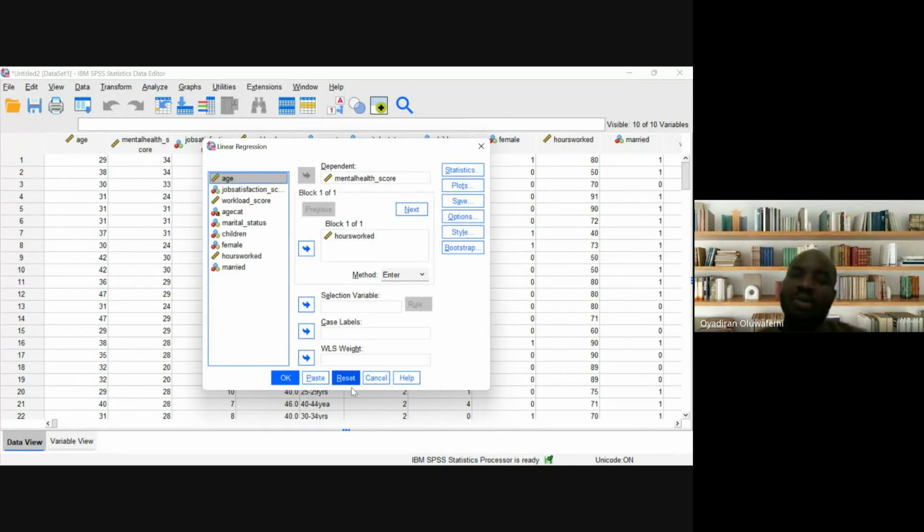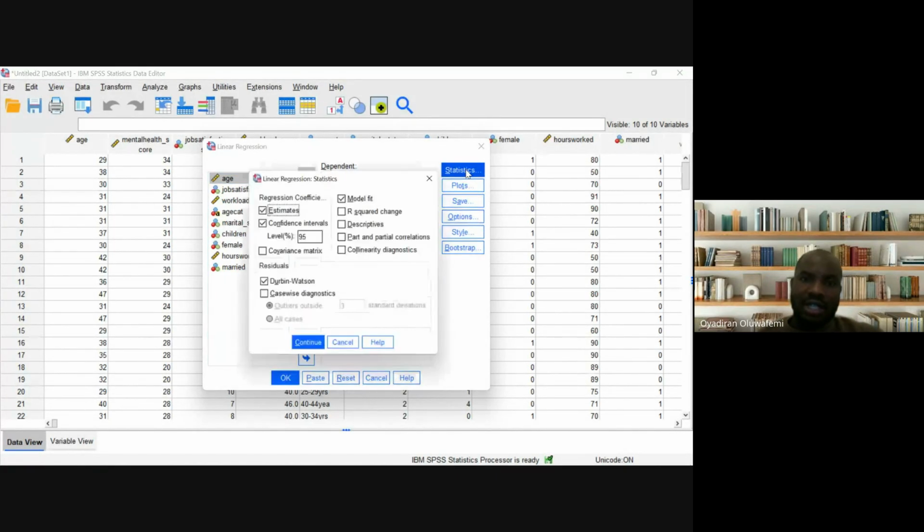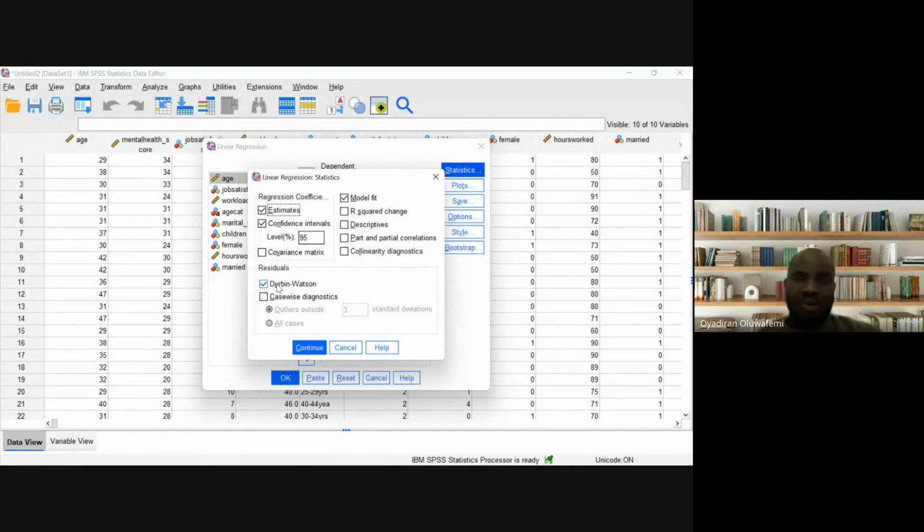For some cases, you can simply end it there and click OK to get your ANOVA table, your model summary table, and your coefficient table. But if you want a bit more, if you want to test some of those assumptions that I mentioned earlier on, then you need to check a few extra boxes. So that is when you come to statistics. You click on the Durbin-Watson to check for independence of your observations. You check your confidence intervals, if that's something you're interested in, and you click on continue.